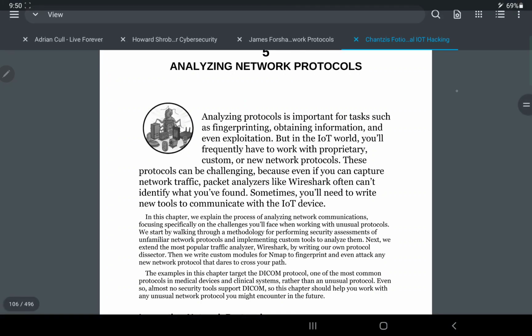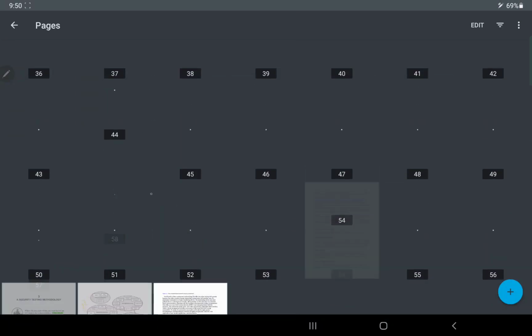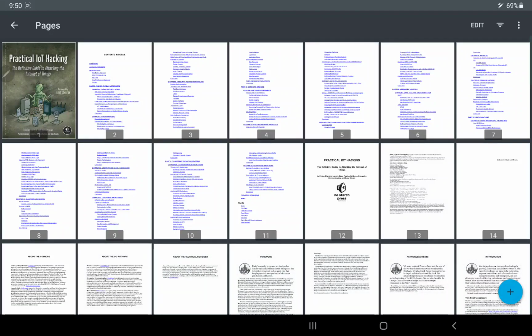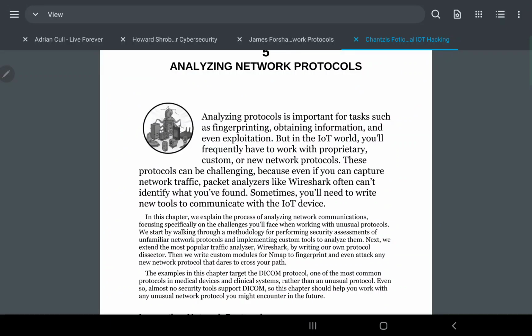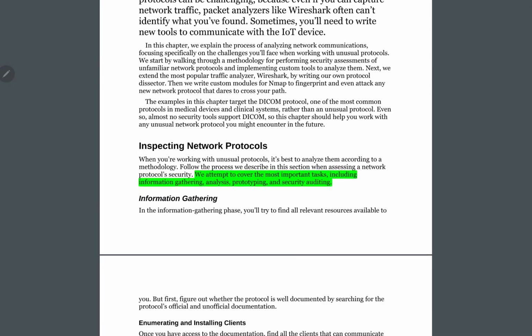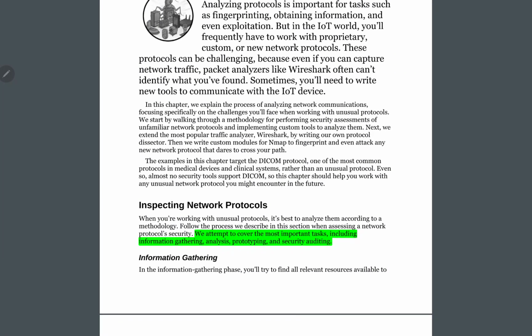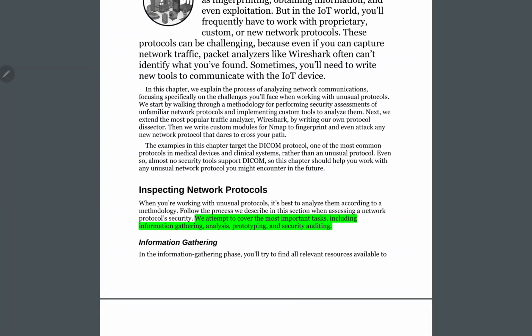Let me actually look into the table of contents. Not the table of contents, but yeah, so Practical IoT Hacking. And I've made another video about what this book contains. And right now I got to a very interesting point in the book, and that is, what is your approach when you're penetration testing an IoT device that runs on an unusual network protocol.